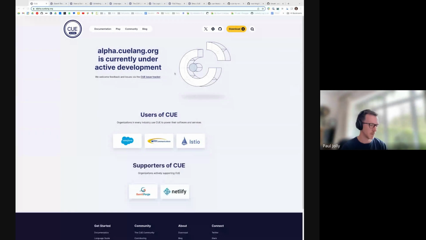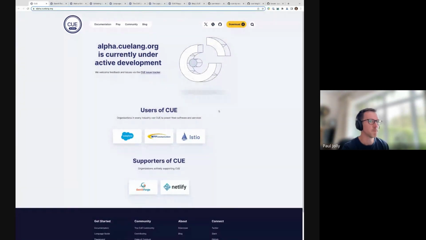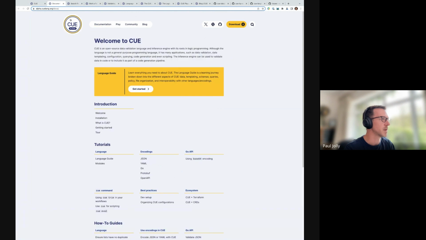Okay. So here we have... You should be able to see the alpha.qlang.org site. We're getting close on alpha.qlang.org. The front page will be the last of those bits of the site to actually land. But what we're going to do now is give you a bit of a run through the site itself.